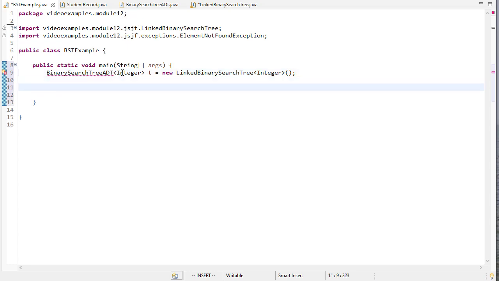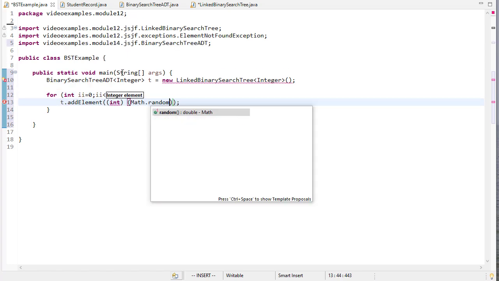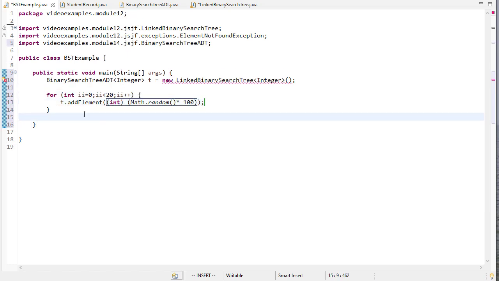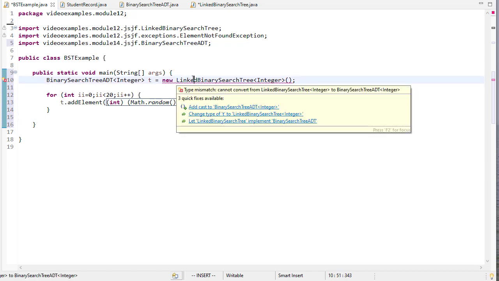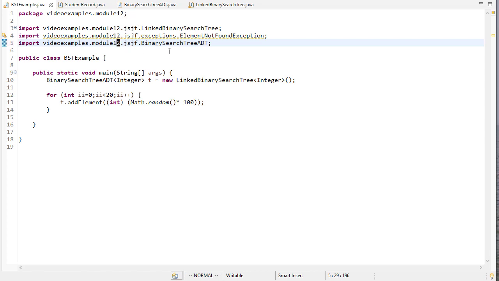And I'll fill that binary search tree. So here I'm filling the tree with random numbers up to 100. And I have an error here. It was pulling in the wrong module's binary search tree abstract interface. And so now it looks like that cleared up that particular error.